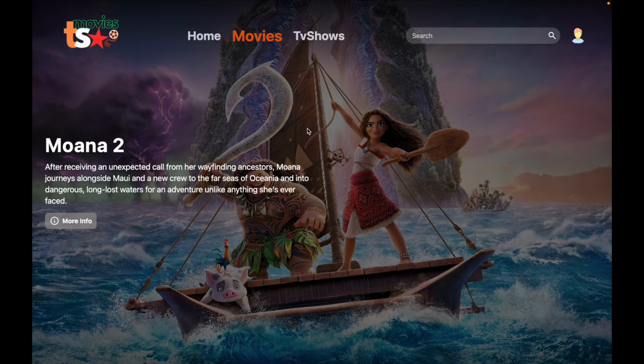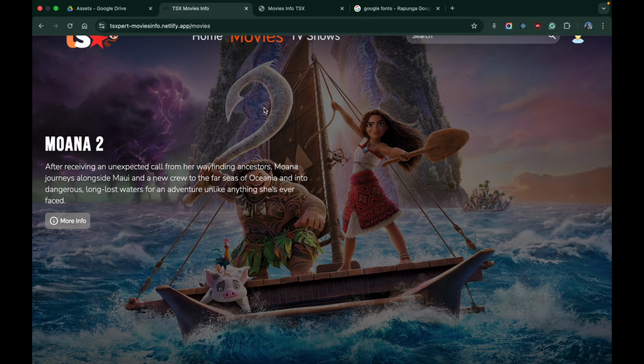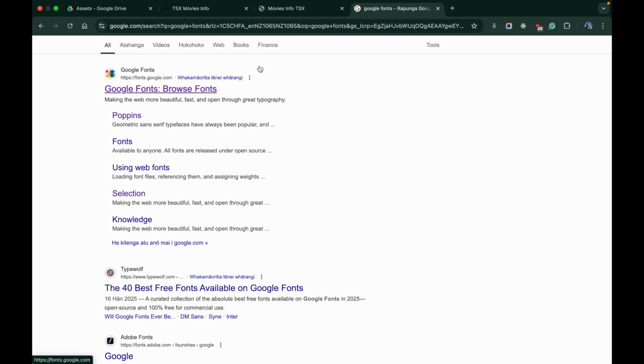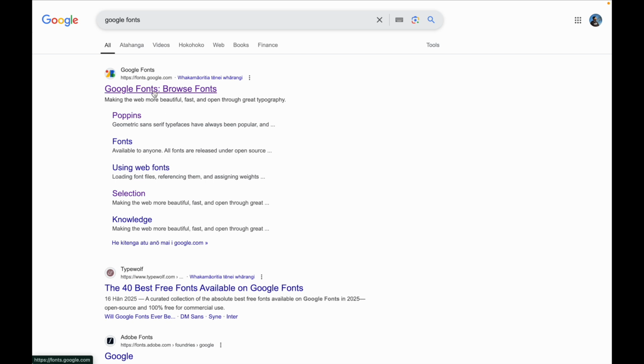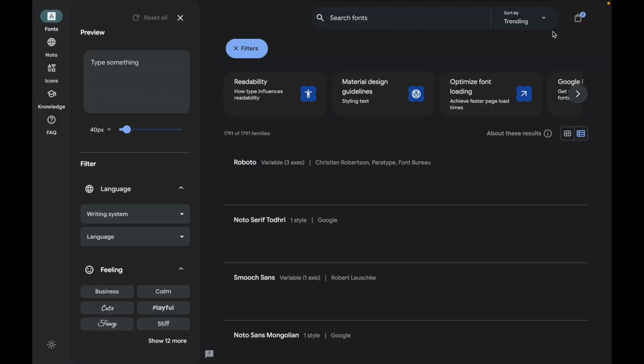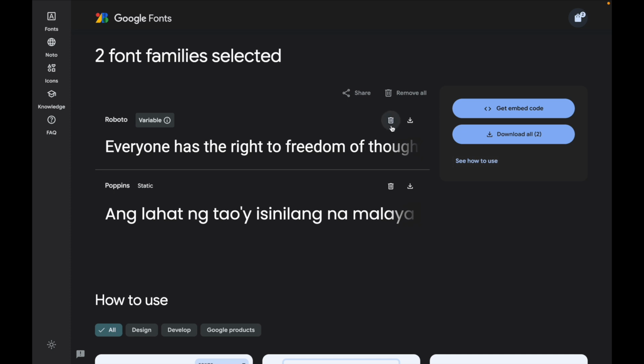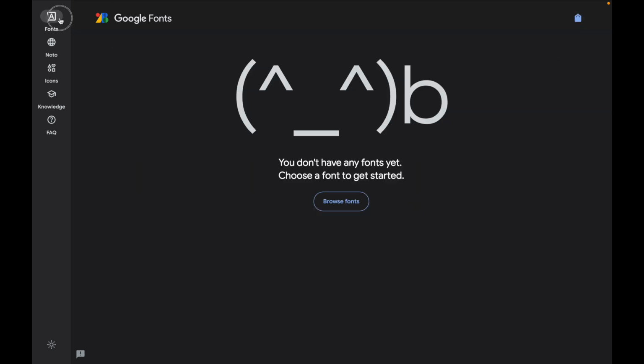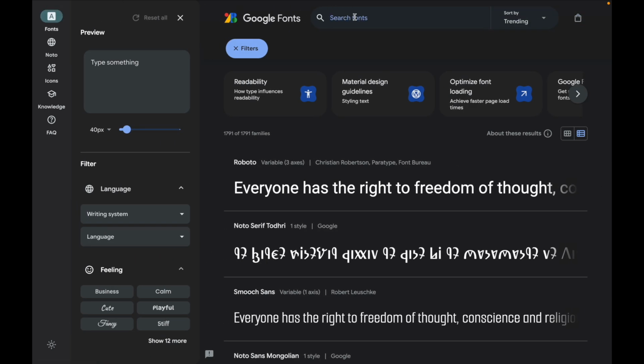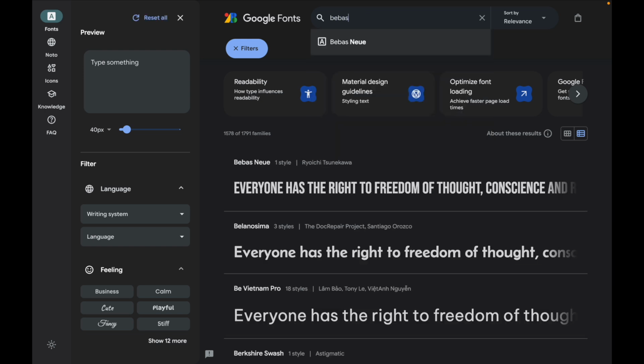So in order to bring the fonts that we are using in our deployed version, like this one, we need to go to Chrome, search for Google Fonts, and the fonts that we are currently using is, I may have it here, but let me just first clear this. So we wanna use Bebas.